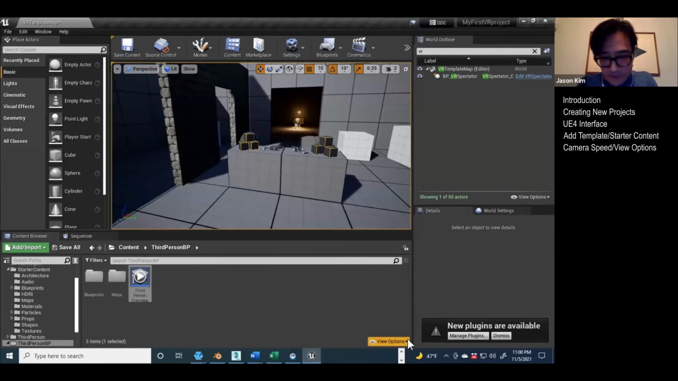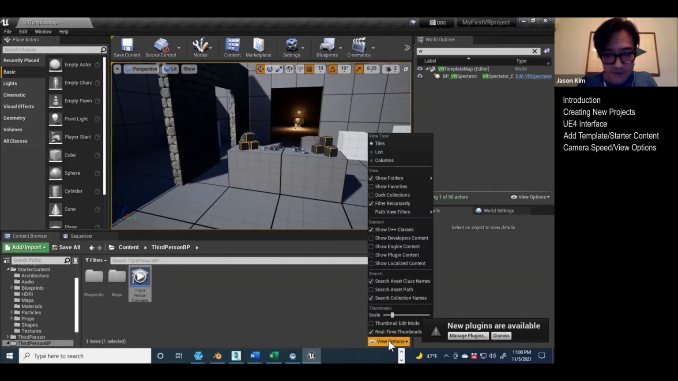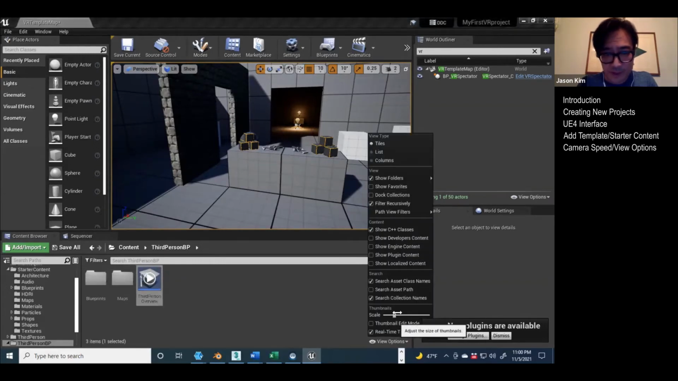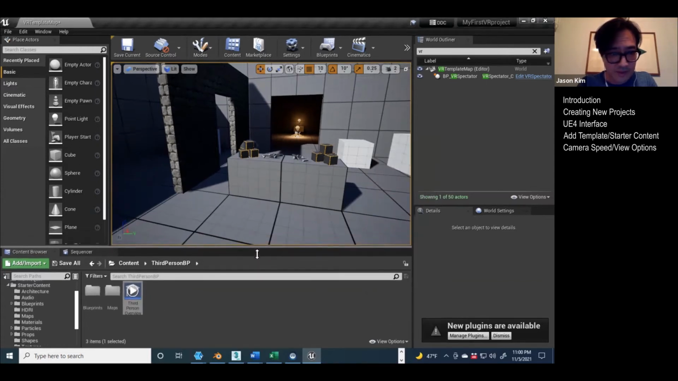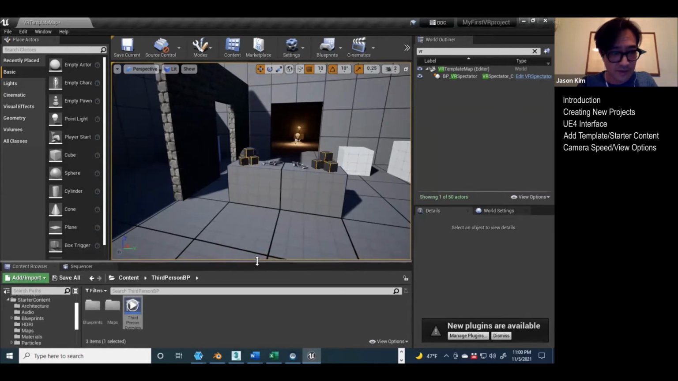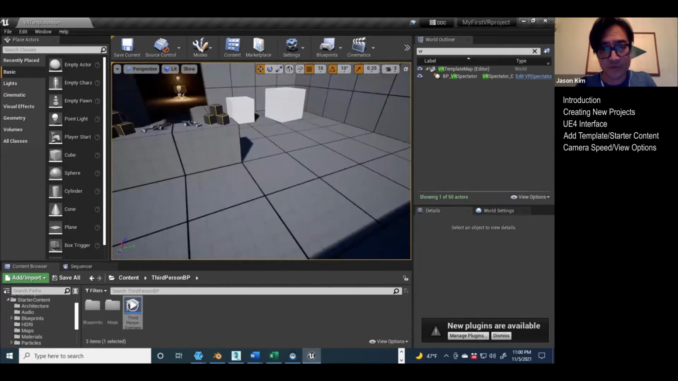And we can also adjust certain things in our view options here. We can change the size of our thumbnail. So if you want to reduce the size of the content browser to increase the size of the viewport, you might want to shrink down the folder so more of it is visible.